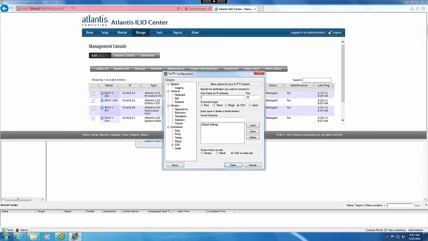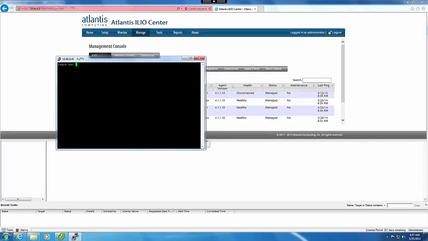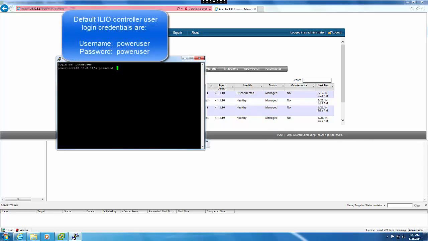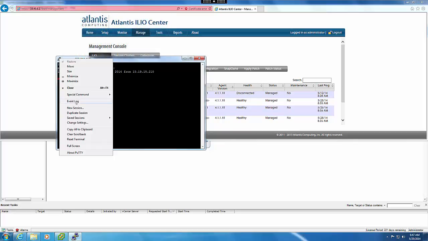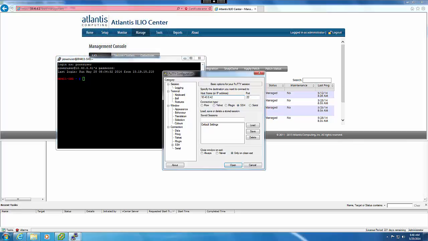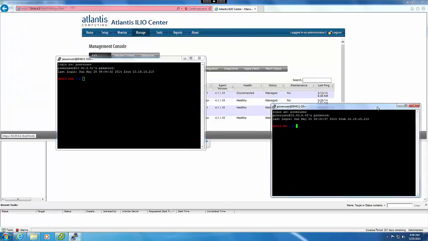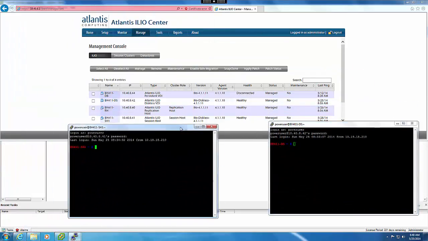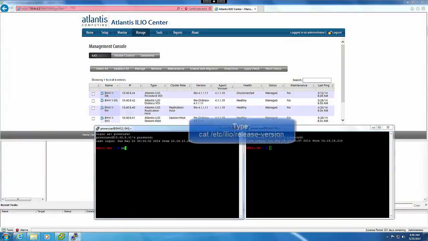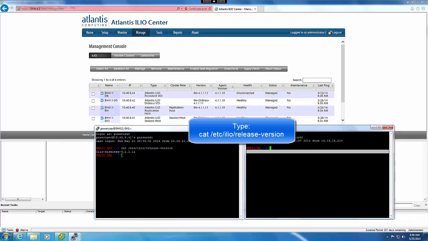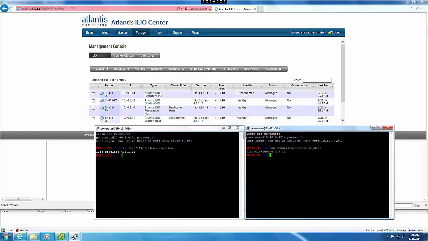This can also be verified from an ILIO console session. Log into the ILIO console session. Default user login credentials are poweruser, poweruser. Type cat /etc/ilio/release-version. This will display the version of the ILIO controller and will report diskless if the ILIO is a diskless type.